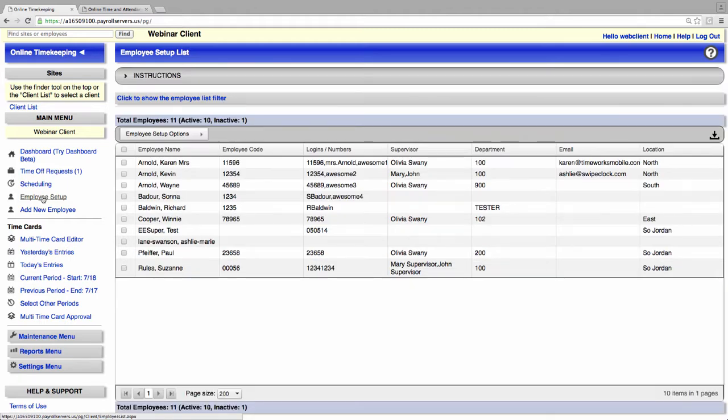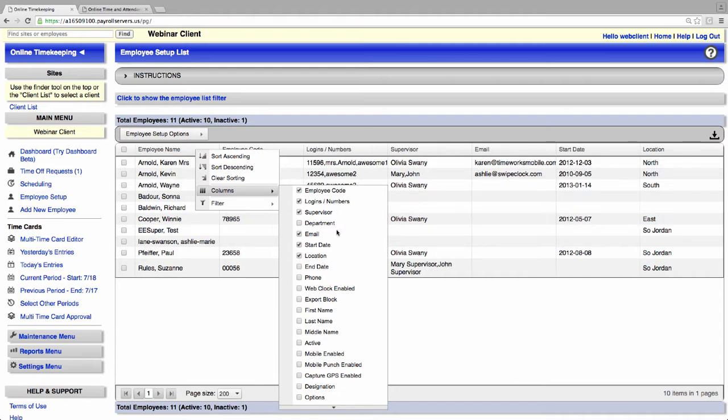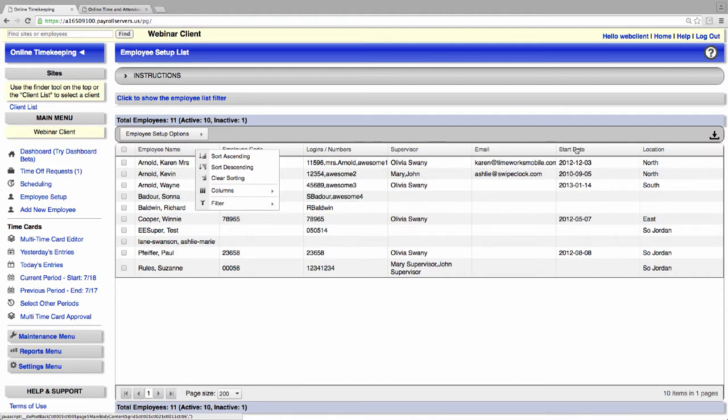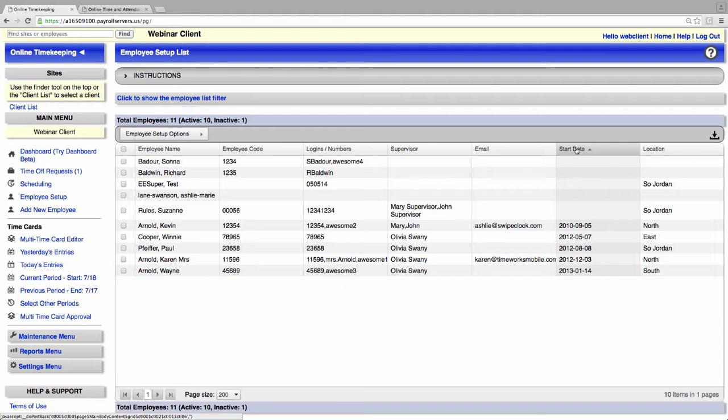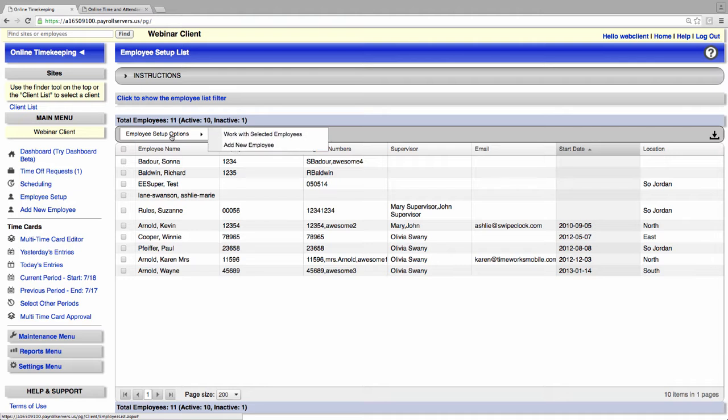Viewing the employee setup records is more versatile than it is in TimeWorks. You can change the view by simply right-clicking in the header row, choosing columns, and then checking or unchecking the desired fields. Sorting is done by clicking the applicable header title. You can then easily export the information from this arrow here. If needing to make a change to multiple records at once, you still have the option to work with selected employees, which is now found at the top of this page in the Employee Setup options.